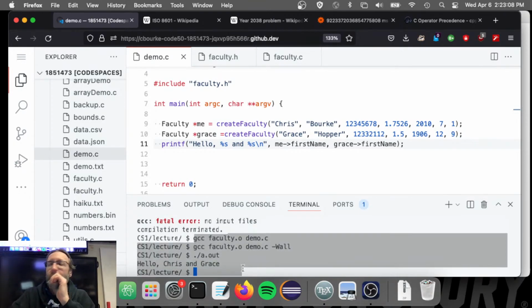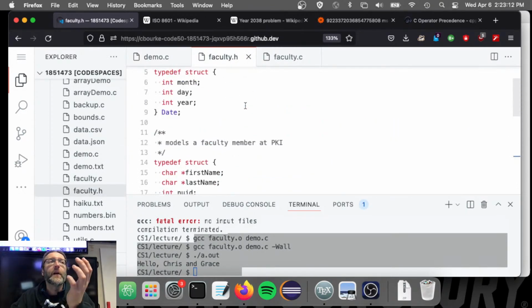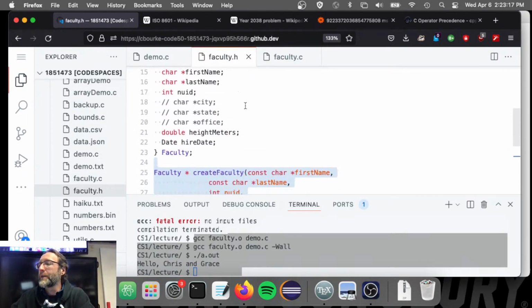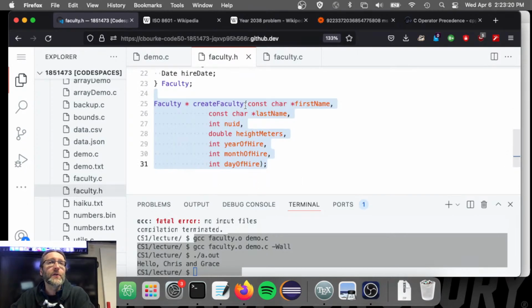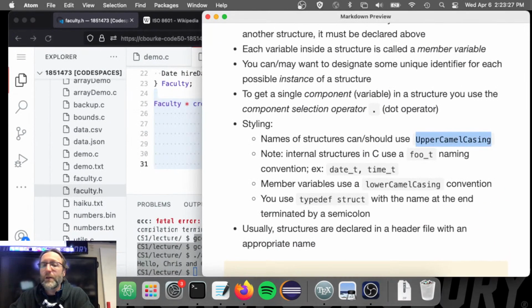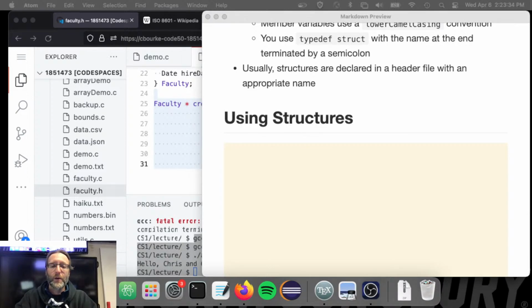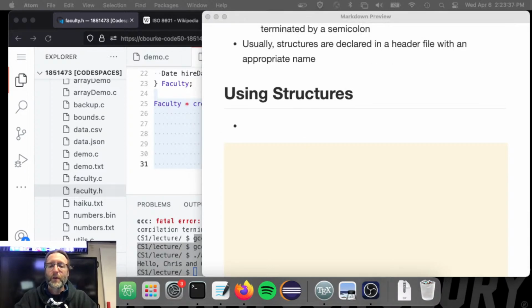Okay. So I've got the start of a good design for a structure to represent faculty. I've got this nice creational function. This is a factory function, right? Let's go ahead and again note what we've looked at so far. Using structures. Once defined, a structure can be declared like any other variable.